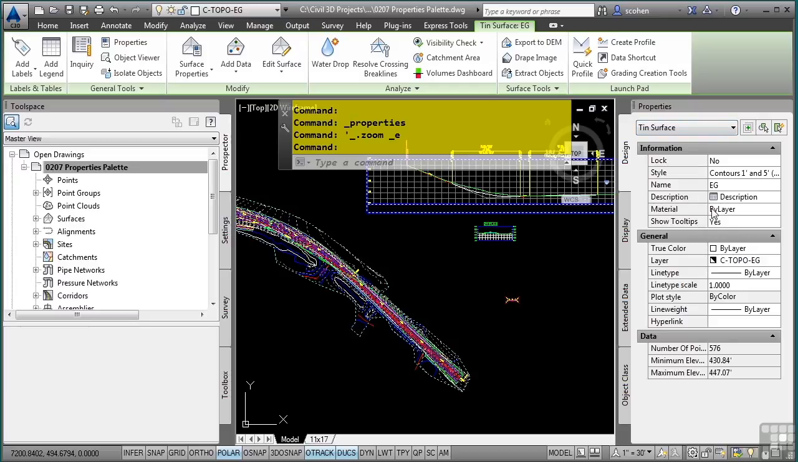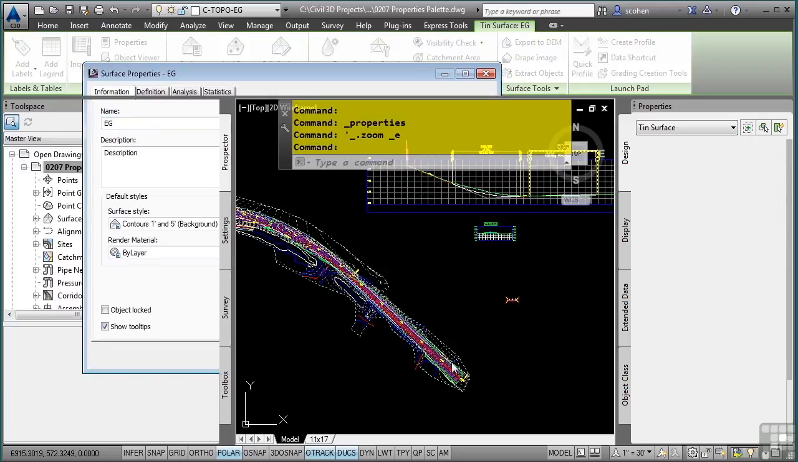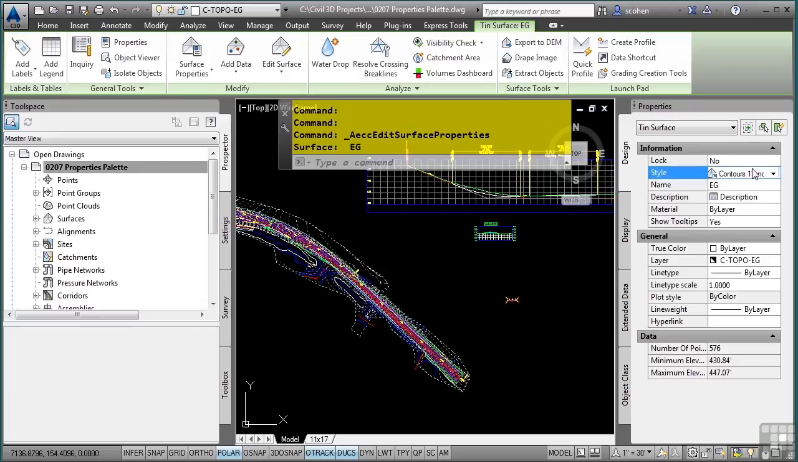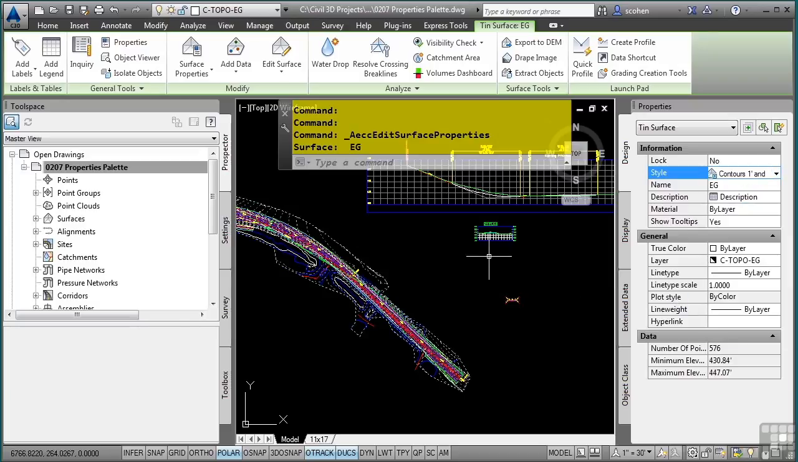One of the key things that you can change very quickly with the Properties palette is the style, and this applies to pretty much every single Civil 3D object. So instead of having to go to the actual surface properties themselves through the context-sensitive ribbon and then accessing it right here, and then clicking OK, you can very easily and quickly access it right through the Properties palette. I'll go ahead and change this to a no display property, which will quickly turn it off for me. Let's change it back to the 1 in 5 background.